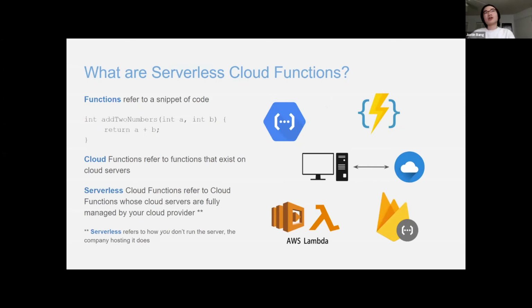So on to the cloud functions part. What really are these serverless cloud functions? Functions refer to a snippet of code. To put it very simply, a function can literally be something that just adds two numbers. So like int add two numbers, A and B, you return A and B. That would be a function. If you have any programming experience, this is just that. It's not more complicated than that.